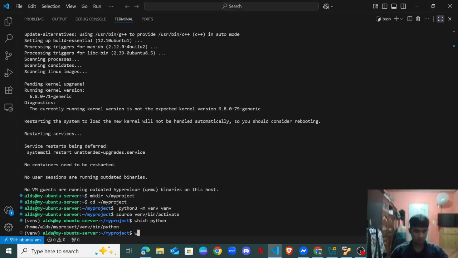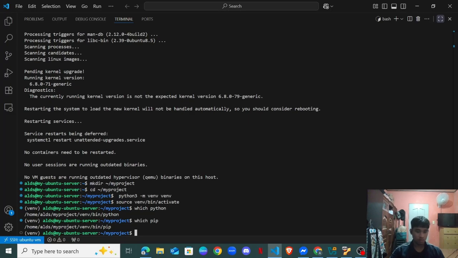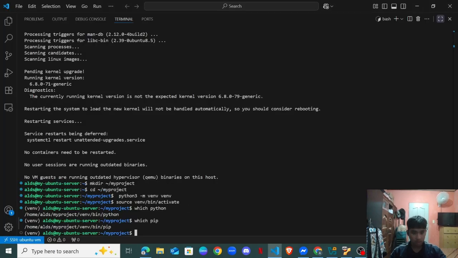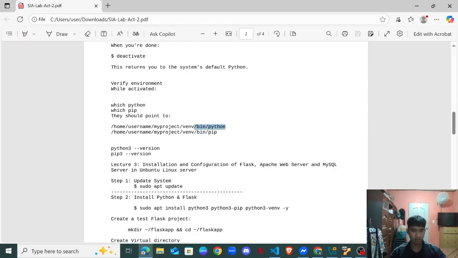I'll just type it. So this has to be our output. And we did type in which Python. It showed that. And then which pip. Yeah, it did the same output for this one.